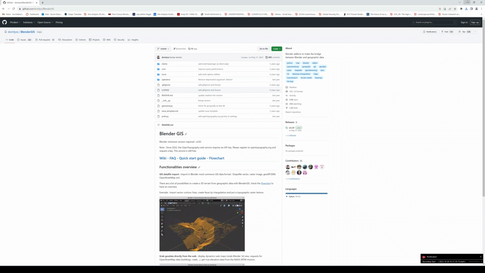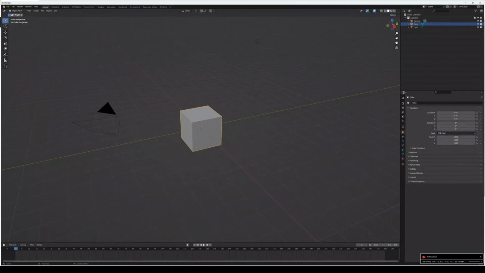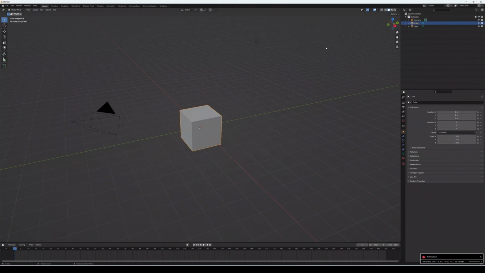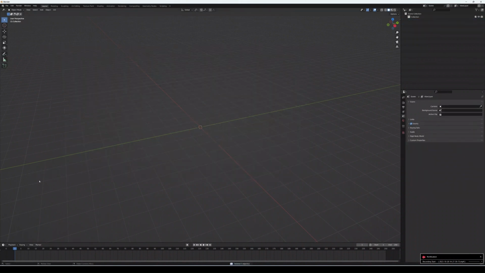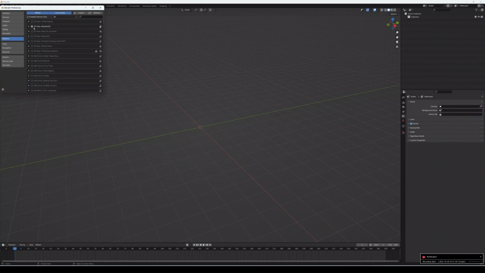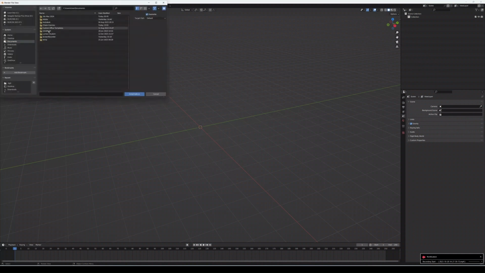Then open the Blender. Delete the box. Click on Edit and select Preference. Under the Add-on section, click Install. Find the install zip file and install add-on.